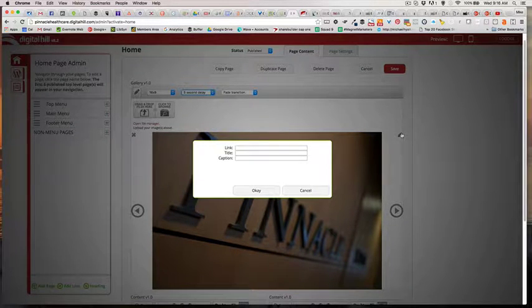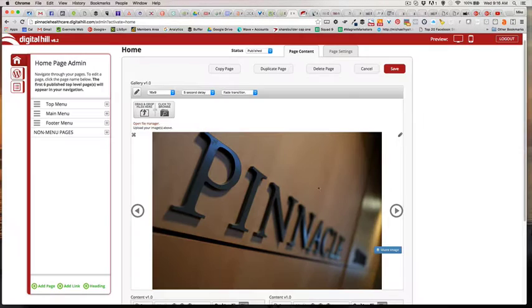So if we want that image to link to a certain spot, we can type in the URL that we would need there. We would need to add the HTTP colon and then whatever the website is that we want to link to. That's going to go to Digital Hill. If we did that, we can add a title and a caption to overlay on the image if we want, those appear in the bottom area.